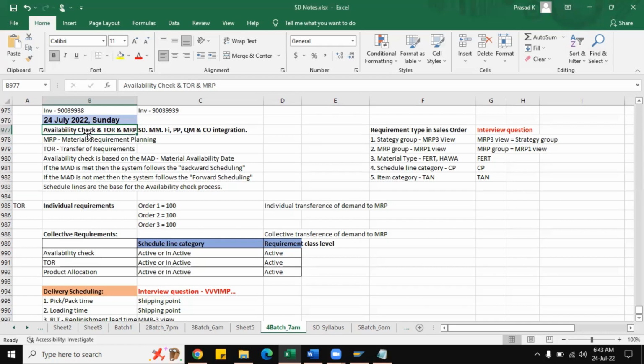Suppose the product is available, then when is it going to be available? So today is 24th July. Suppose it is available for today, then it will calculate things like shipping, picking, packing, and then the shipment route. So transportation. All these parameters it will consider, followed by which it will determine one confirmation date. Then it will create the order. Normally, this is the normal process.